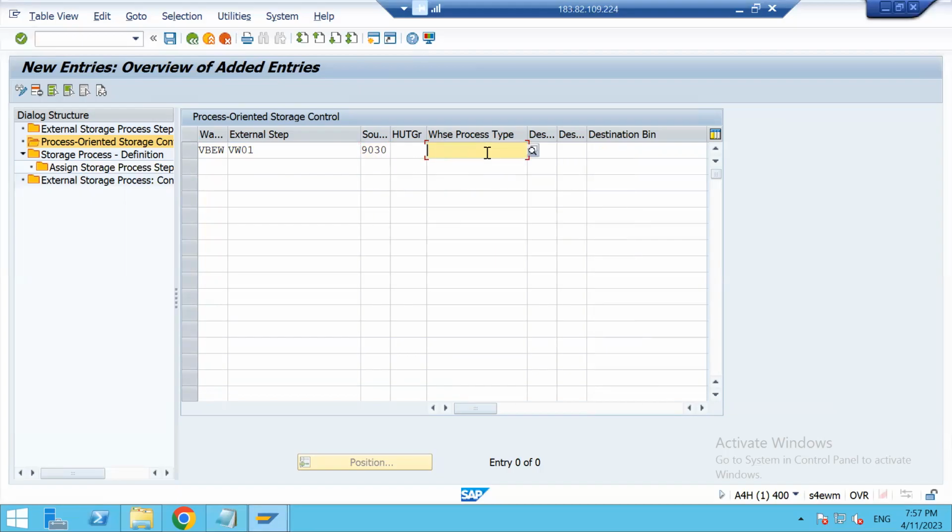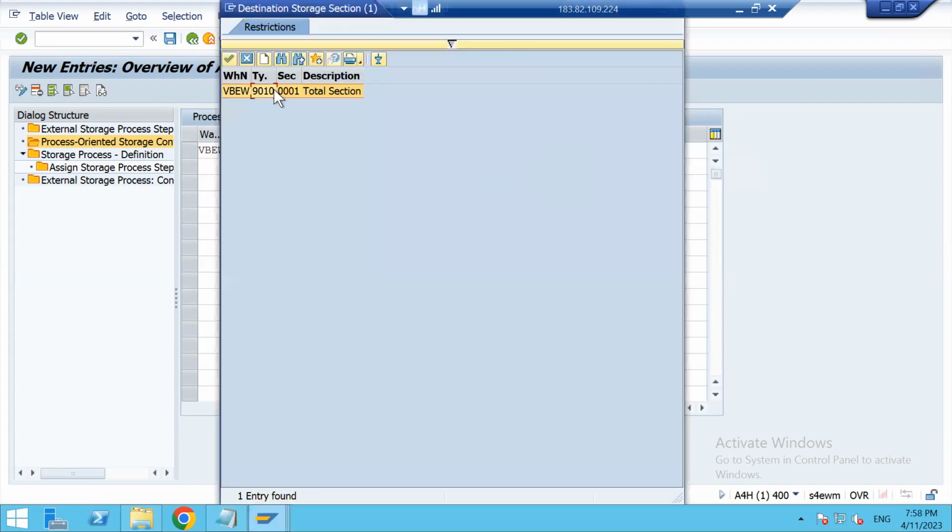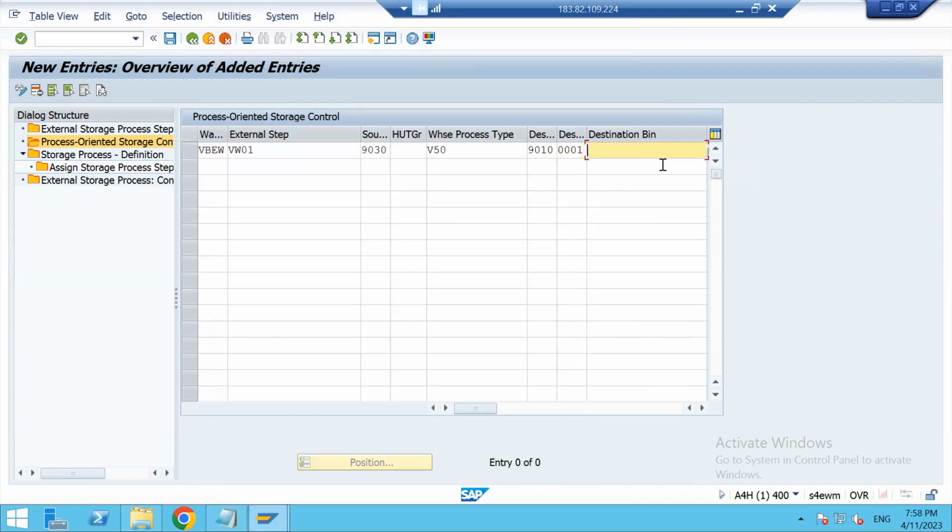So what is the WPT? Like we have V50, V60, V70, right? So the V50 I'm going to use. This is for unloading. So what could be the destination? The destination is the GR zone. So that is 9010. Bin is the GR zone. Okay. So GR zone.